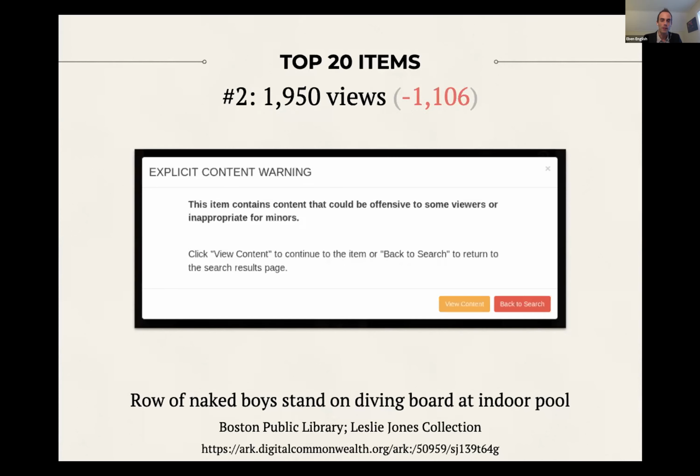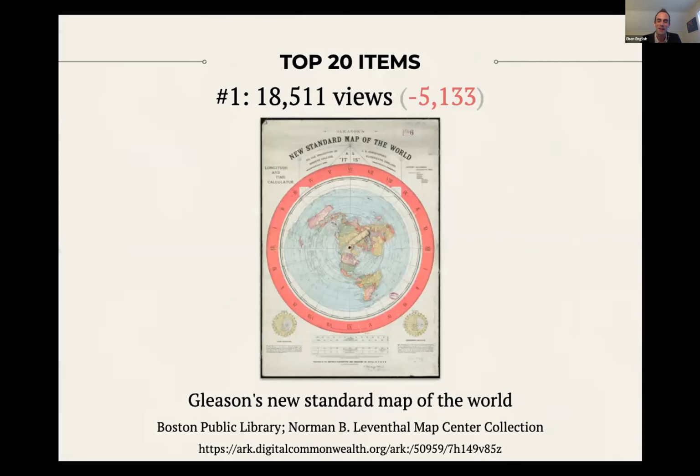And number 1, and still champion, our annual top item is the Gleason's New Standard Map of the World. Again, this is another flat Earth map. If you've been paying attention to the number of views as I've been going along, you can see there's a huge discrepancy between number 1 here at 18,000 views and number 2. This is by far our most popular item. But the usage is actually declining, and it's continued to decline over the past few years, which I think is encouraging.